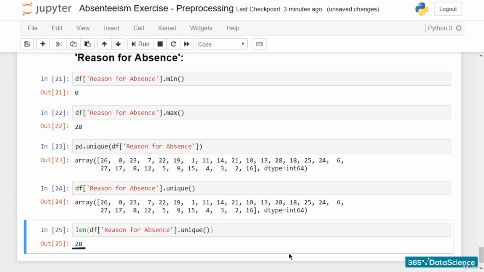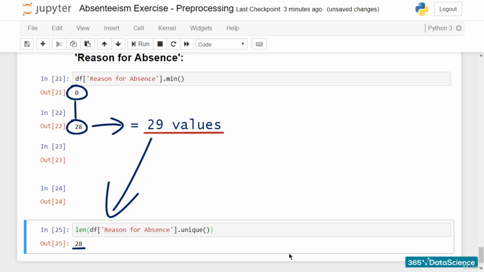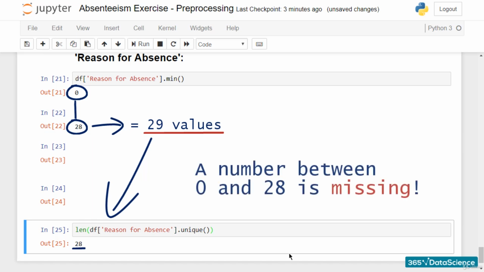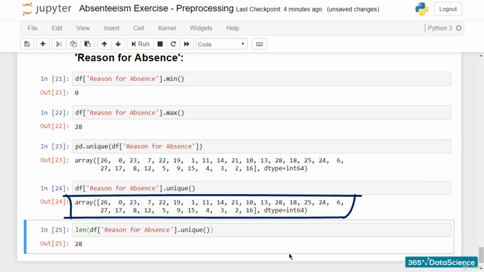However, wait, didn't we already find out that the minimum value contained in this column is 0, while the largest one is 28? This makes up to 29 different values. While using the len function, instead, we just obtain 28. This has to say one thing and one thing only. A number between 0 and 28 is missing. Which is it?